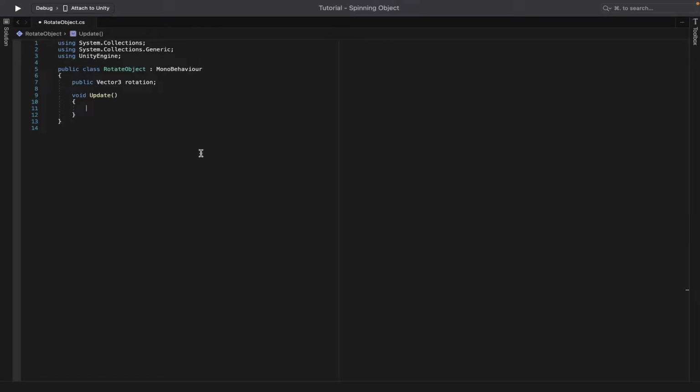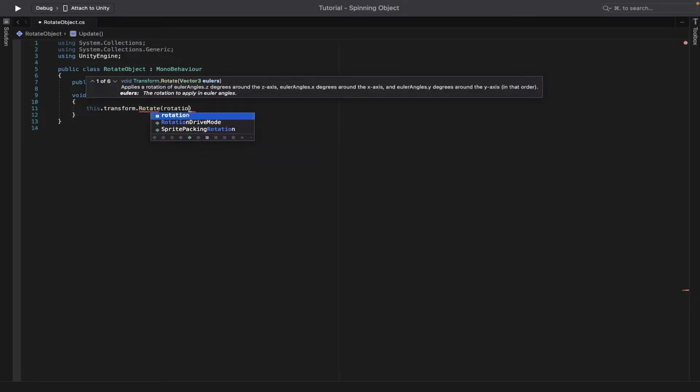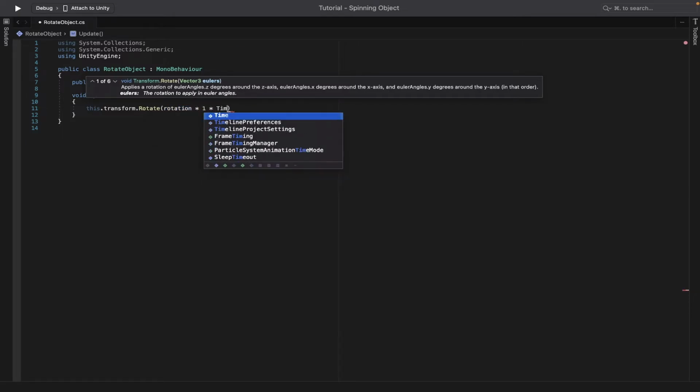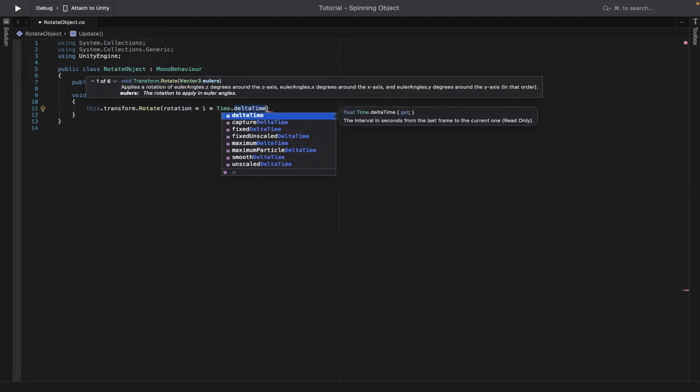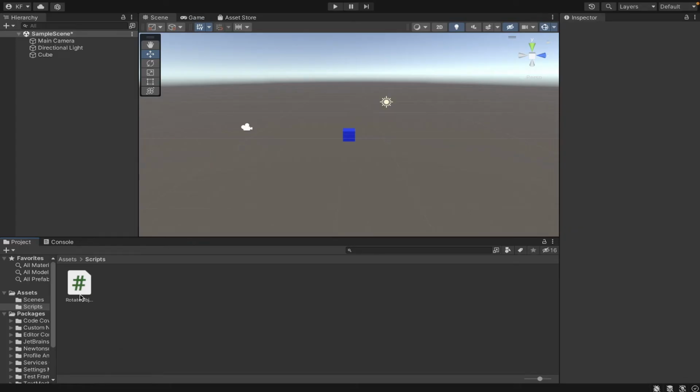Now in the void Update, we only need one line. This, which references the game object this script is attached to, dot transform, because we are moving the object, dot Rotate, and then in brackets, rotation, which is the Vector3, times 1 times Time.deltaTime, bracket, semicolon, and then just save. Now in Unity, just drag the RotateObject script onto the cube.